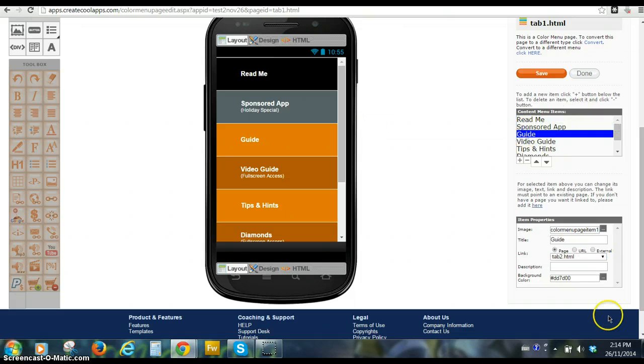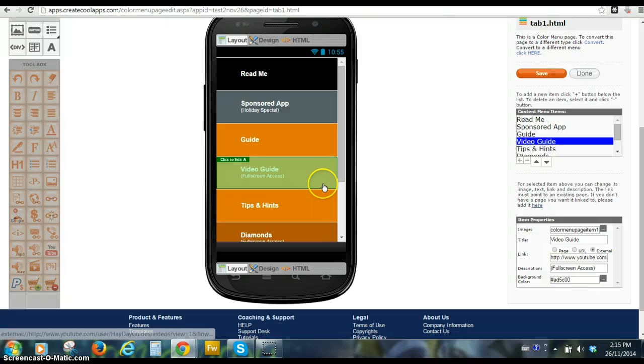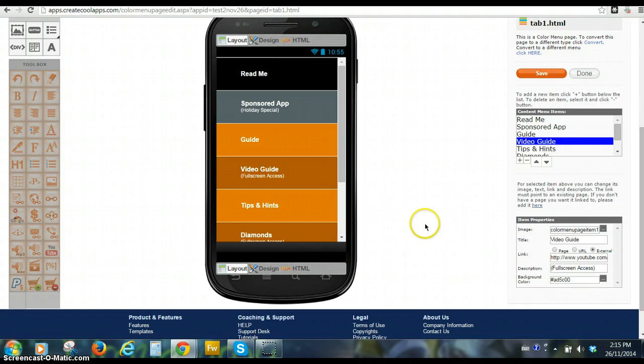Guide, you would see, would link to a page, which is tab 2, and tab 2, remember, was a menu. So this is how you do the interlinking. First you would create the pages, and then you would do the interlinking. Video guide is going to be to an external URL because we want them to get out and watch that video, and if they put it on full screen, they won't be able to do it if they're inside the app. So this is when you send them outside.